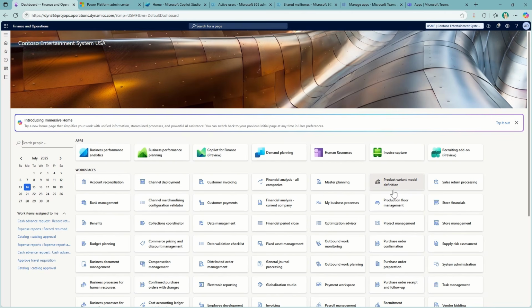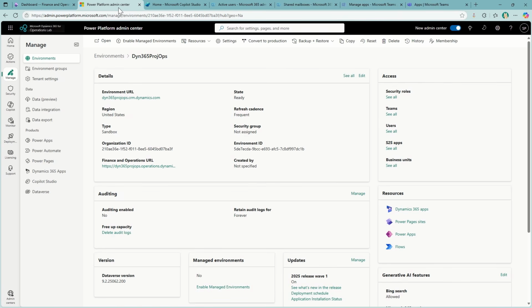Another prerequisite is that the Dynamics 365 Finance environment must be linked to a Dataverse environment. Let's switch to Power Platform Admin Center. Here I have selected my environment from the environment page to view environment details. Here we can see the environment URL for the Dataverse environment, which is connected to Dynamics 365 Finance.